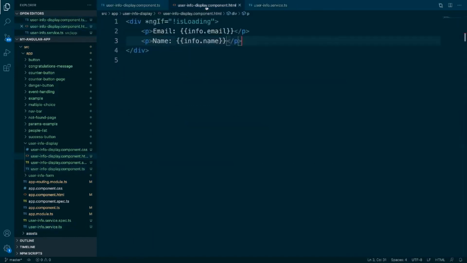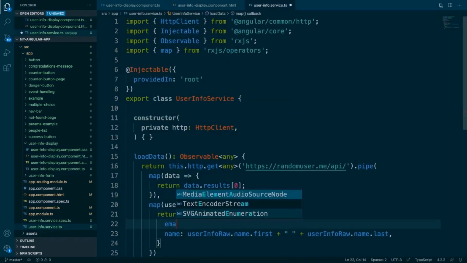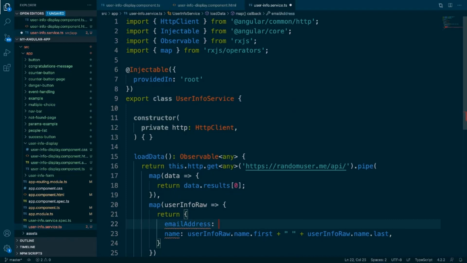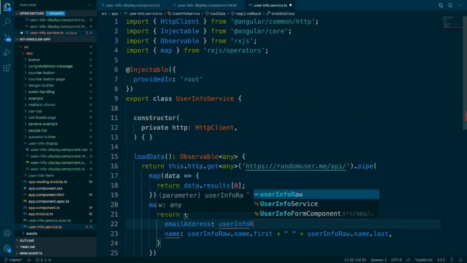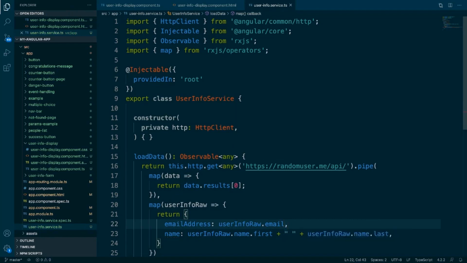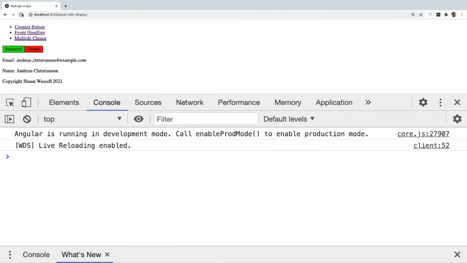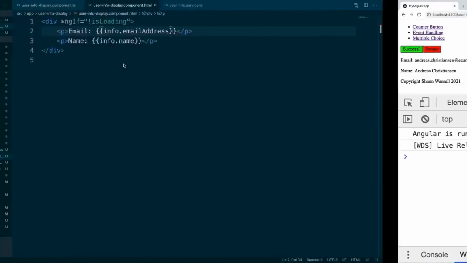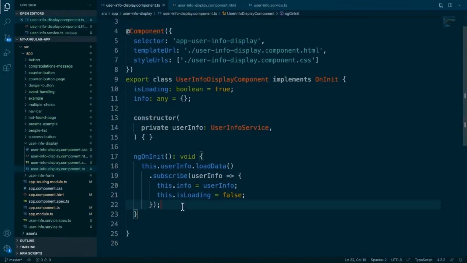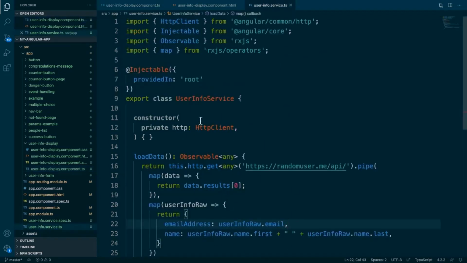And also, just for the sake of example, if we wanted to rename other properties like email here, we could do that in our service as well. Like if we wanted to rename it to email address, for example, we could say userInfoRaw.email. Then we could go into our HTML file and change that to email address. If we go back here, we'll see that that works perfectly. Again, the purpose of this is that our user info display component no longer has the responsibility of knowing how the API data is structured. That's all taken care of for us by our load data method in our user info service.